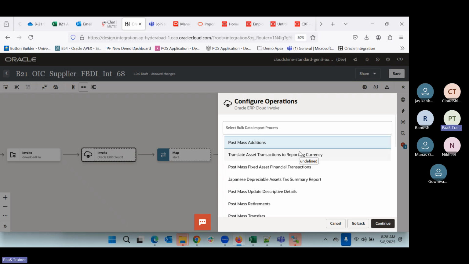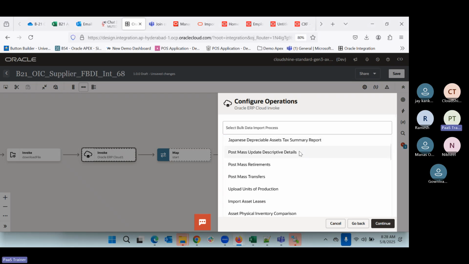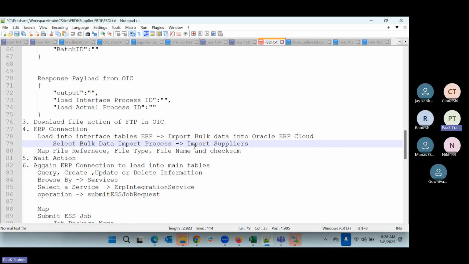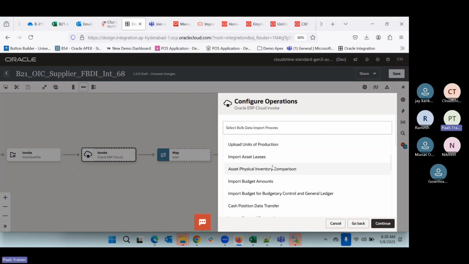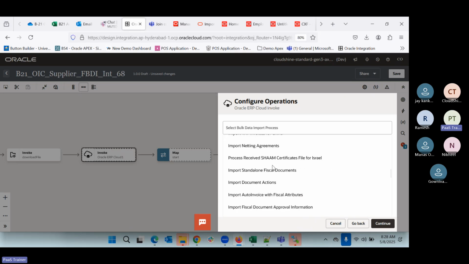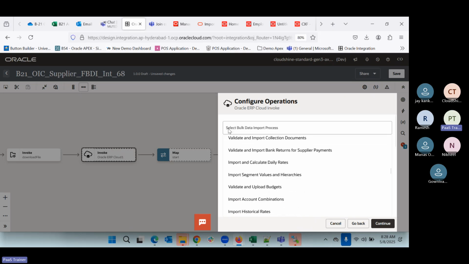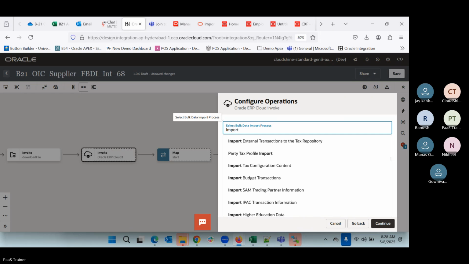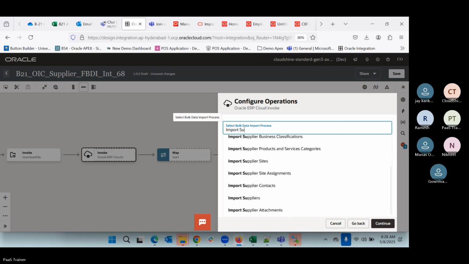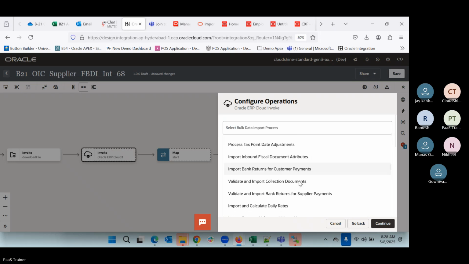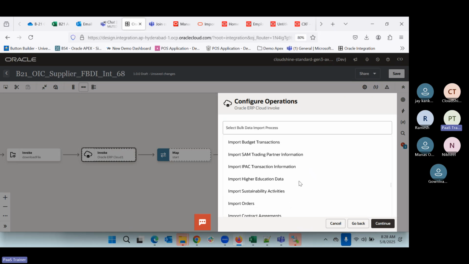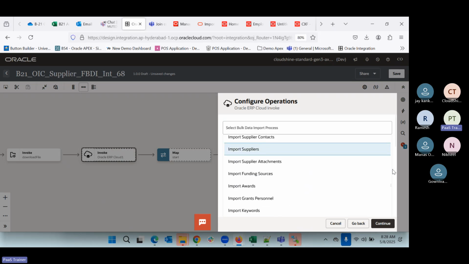What we need to do is decide which process we wanted to execute here. We wanted to do this one, import suppliers. So which data process? We can say import suppliers here. Either we can look from here or we can write here import suppliers. We can select this option. See whether it got selected or not. So import suppliers got selected.